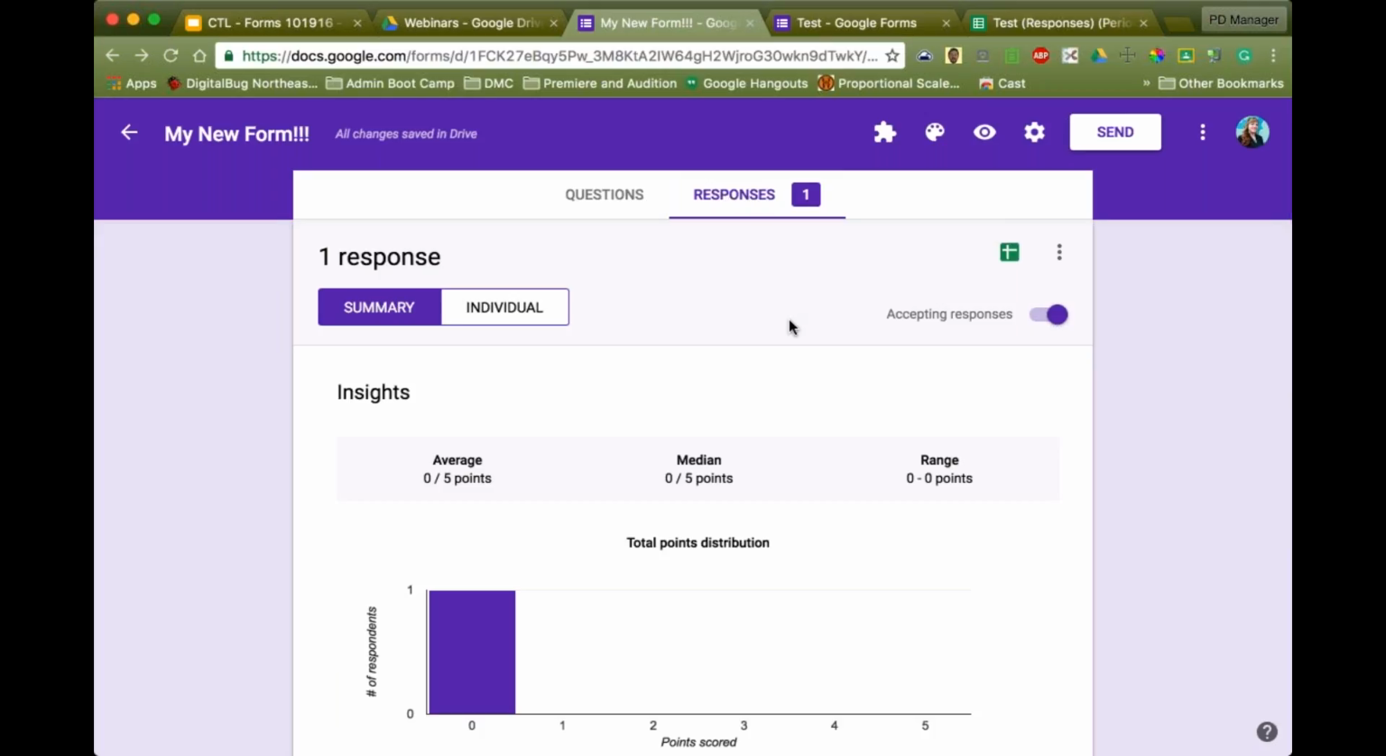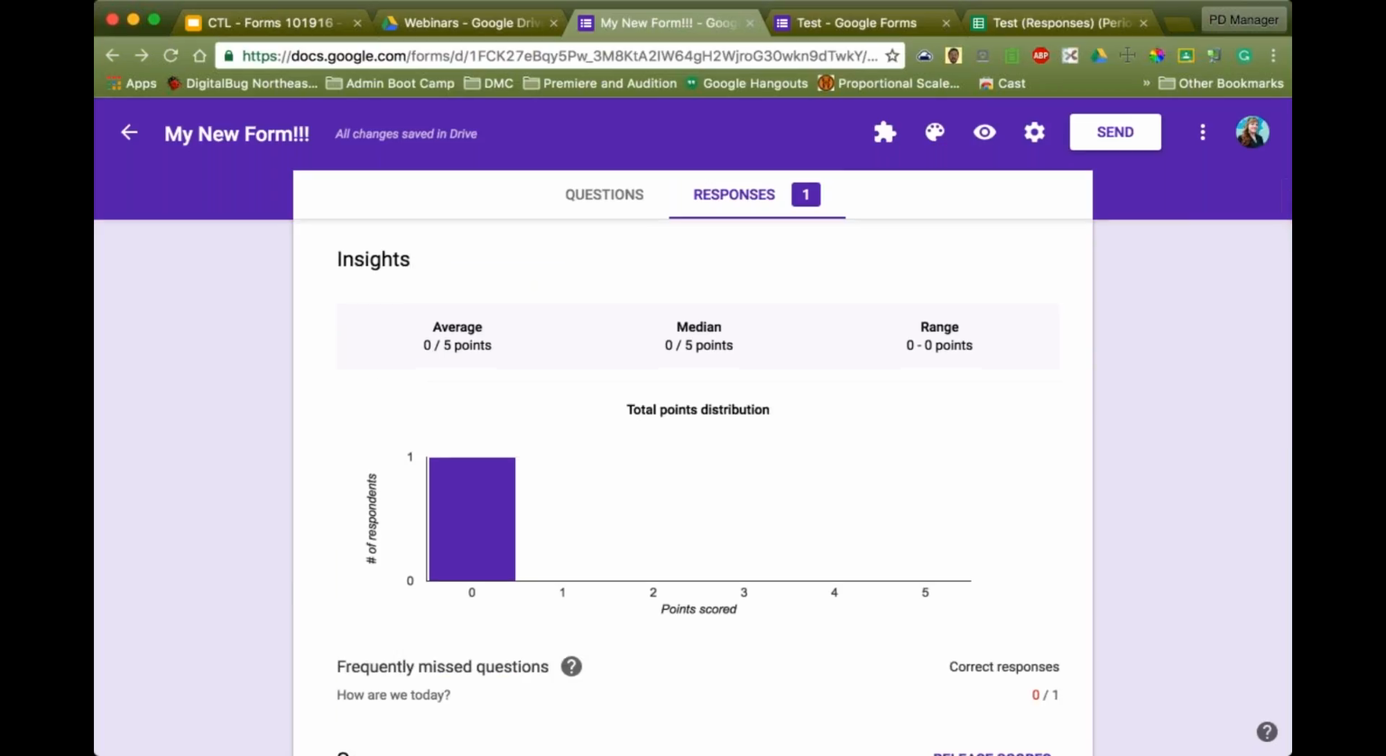Forms keeps the data that it collects in a couple of places. The first one is right here in the form under the Response tab. And I have a couple of different options here. The summary just shows me exactly that, a summary of what everybody has said when they've responded. I only have one respondent so far.